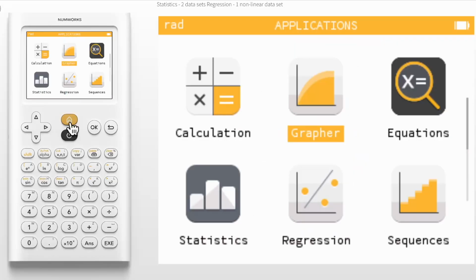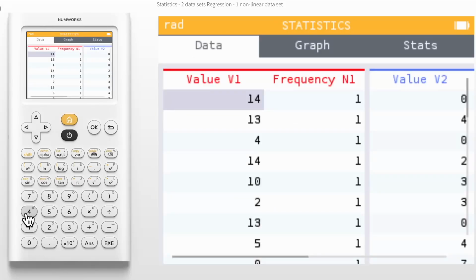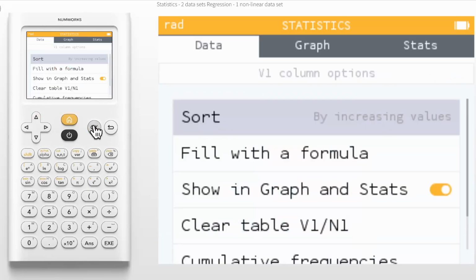Press the Home button and navigate to Statistics by hitting 4 as it is the fourth app, and then 4 again to enter it. To follow along with the next examples, use the saved emulator session link in the video description. For any app with columns, including Regression and the Table tab in Grapher, you can go to any column header and click OK to get more action items for the column.